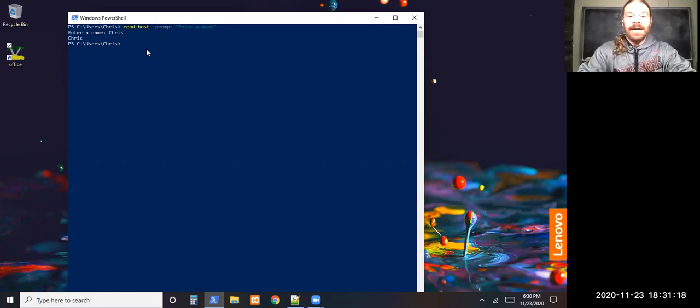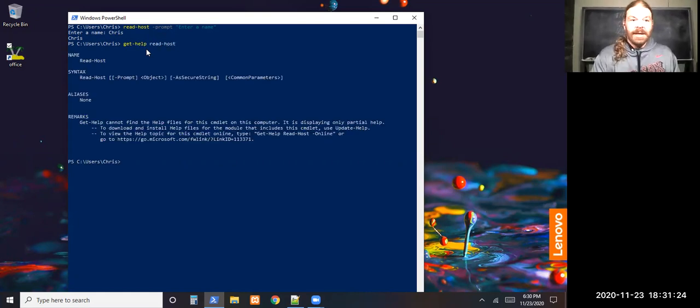And read host, again, we could do get help on read host and see the aliases. So there is no alternative to read host. That's a new one for PowerShell. There wasn't an equivalent back in the day. So here, read host, and then one of the parameters is going to be this prompt that we can take in.